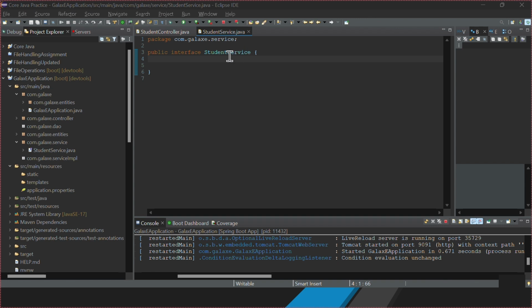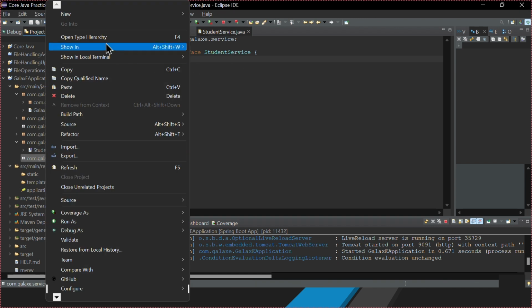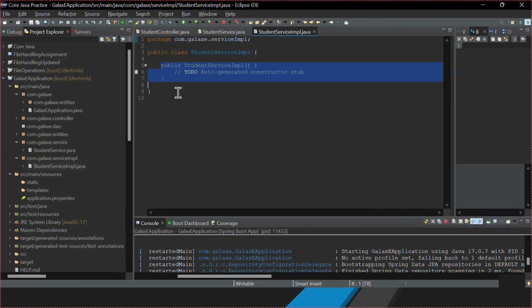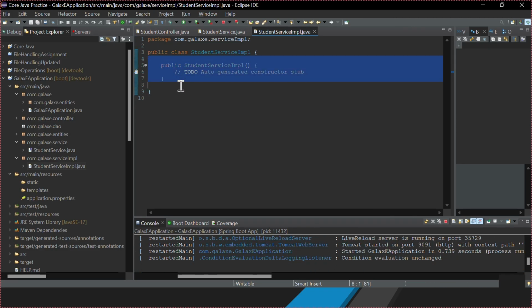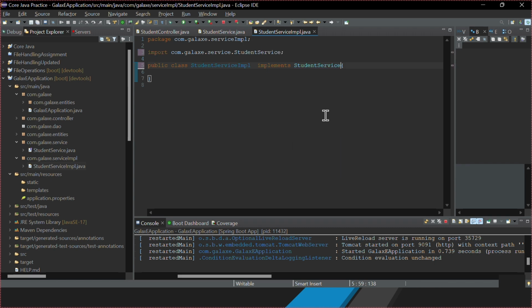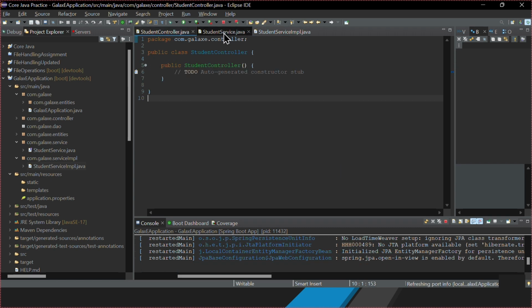So here StudentService is an interface. Then we'll go inside the service impl package and create one more class, which is StudentServiceImpl. This implements StudentService. So you have your controller, service impl.